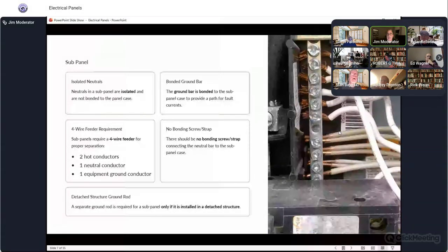Sorry. You're good. In subpanels, the neutrals are isolated and not bonded to the panel case. The ground bar is bonded to the subpanel case to provide a path for fault currents. Subpanels require a 4-wire feed for proper separation, 2 hot conductors, a neutral, and equipment ground conductor, and no bonding screw or strap. There should be no bonding screw or strap connecting the neutral bar to the subpanel case.